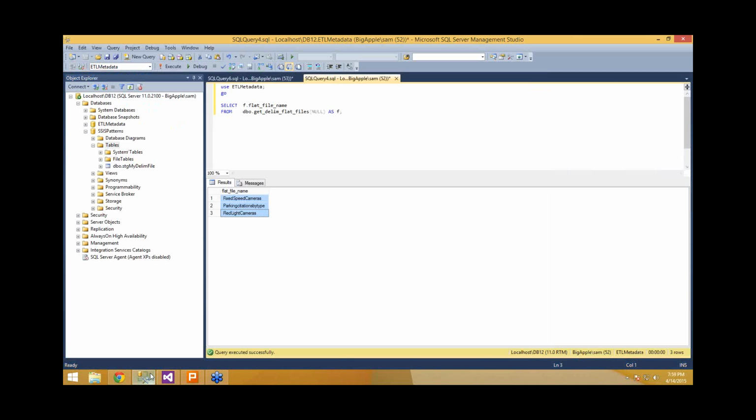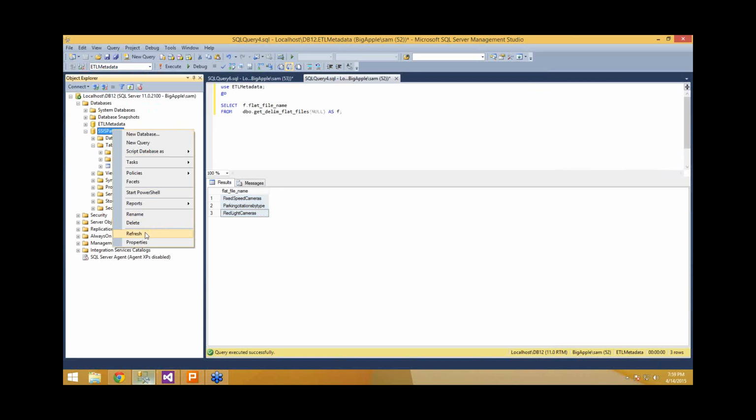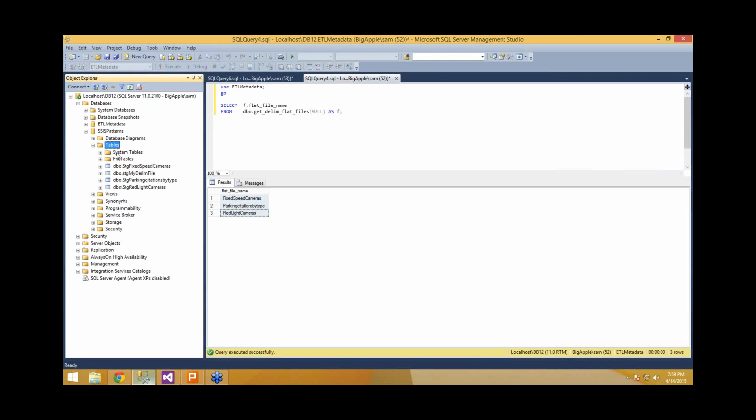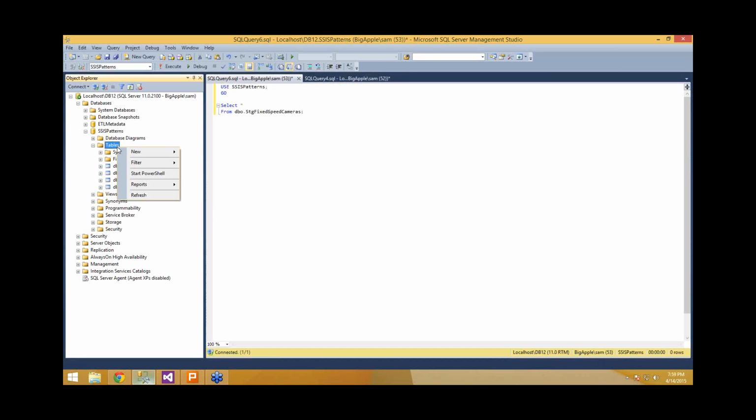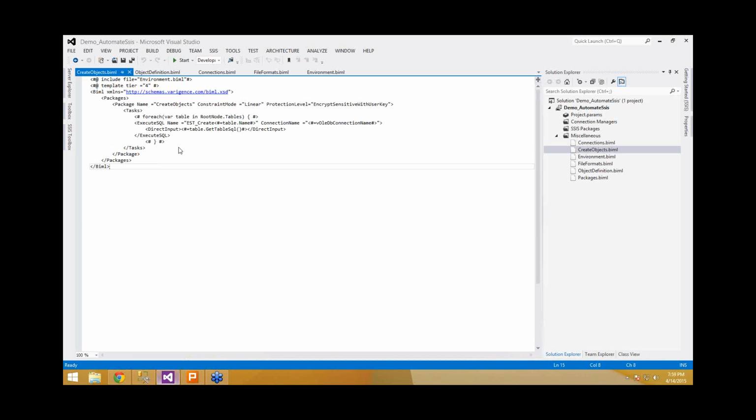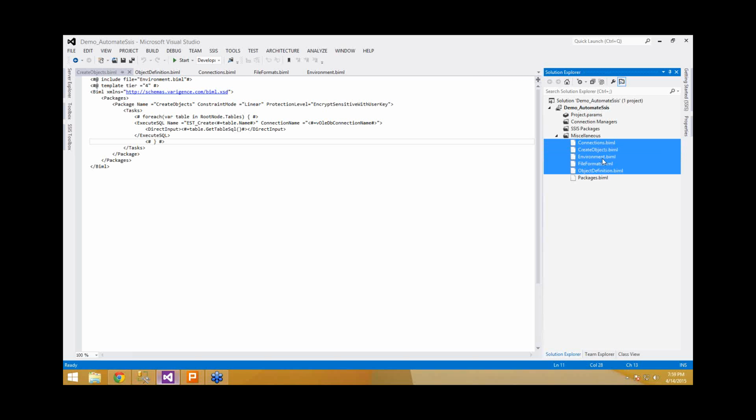Now if I go back here into my SSIS patterns database, which I use as a staging, I have, okay, never mind. So instead of creating the tables manually in Management Studio, I'll create them here itself. BIML allows you to do that, so you can automate that piece also. So what I'm going to do is, I'll select this portion of it and right click and say generate SSIS packages.